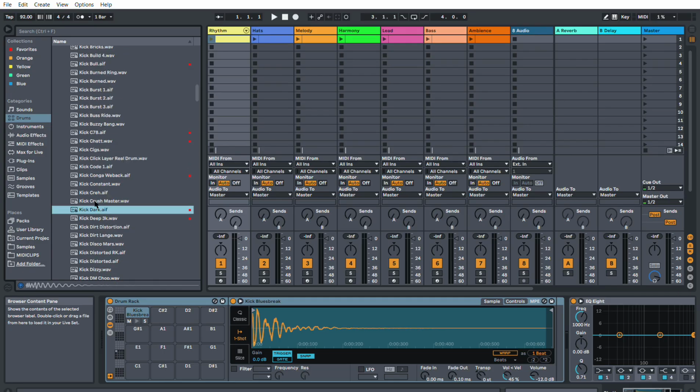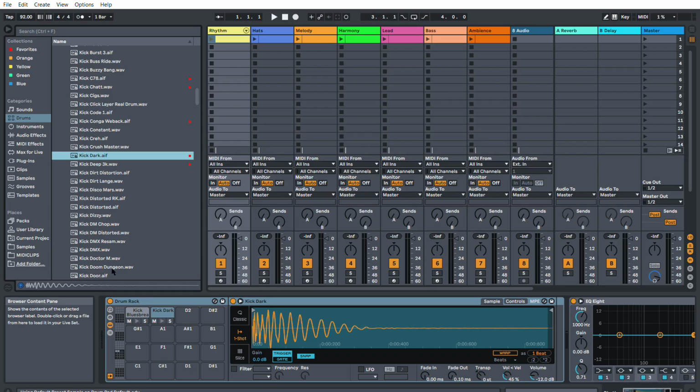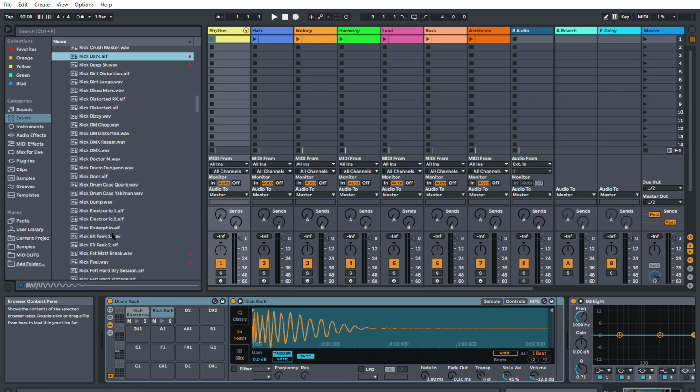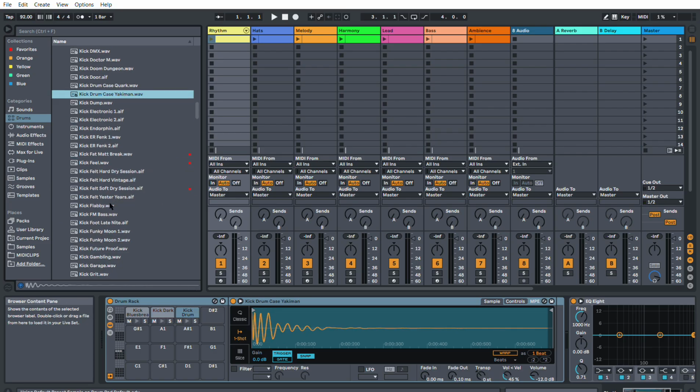Ooh yeah, kick dark. That's a good one. Kick dark's fun. These are all the stock sounds too. I'm not using anything crazy here. I'm not using any of the plugins right now. Kick dump. Oh, I like this kick drum. Casey Ackerman is great.